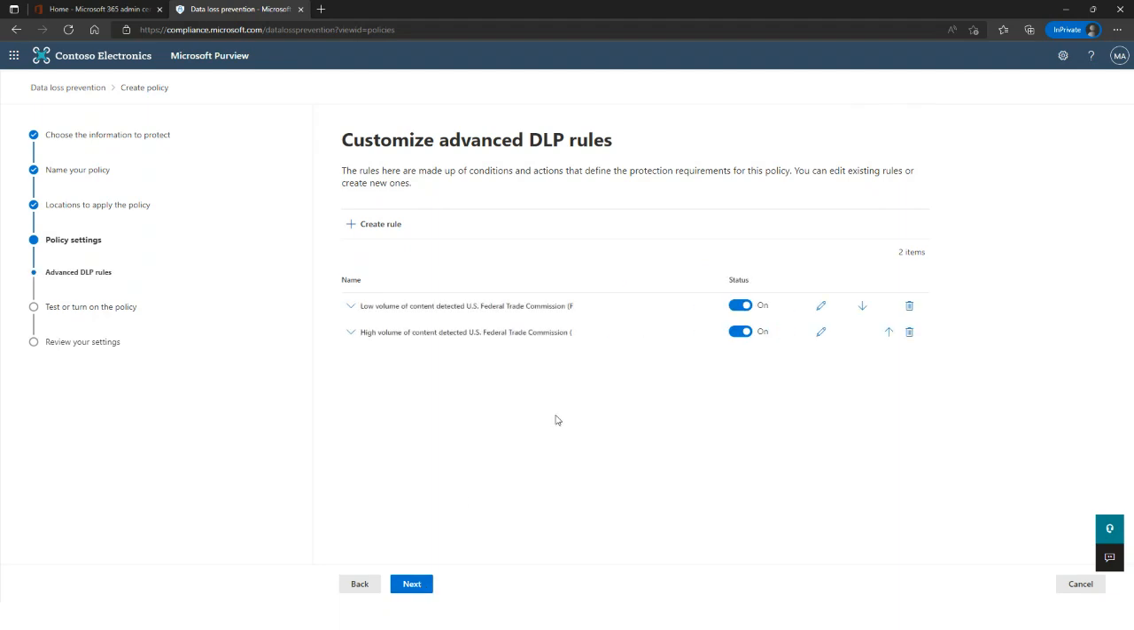Whenever we do that, you'll see we have two specific rules already created, and those are for a low volume of content detected and a high volume of content detected. So you might be wondering, why exactly do I need two rules if one piece of information is detected versus someone trying to share a lot of information?